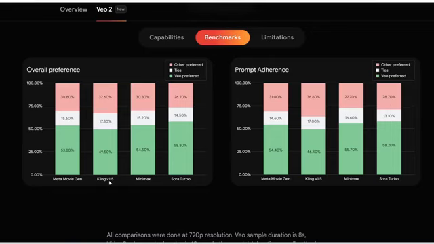So from this chart, you can say that Kling 1.5 is the best alternative to Veo2, which we can use right now. And keep in mind, this is just 1.5. So today we are going to go over 1.6.